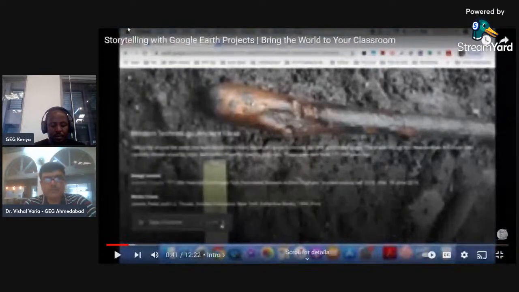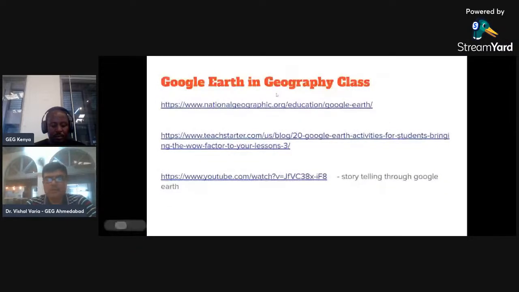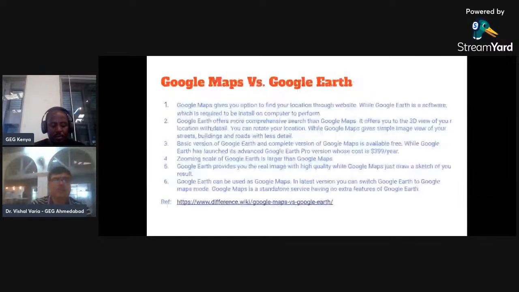So the idea here is to show you how Google Earth can be used in a classroom. Now, let's see what the difference is between Google Earth and Google Maps. Google Maps gives you the option to find your location through a website, while Google Earth is software which requires to be installed on a computer. Google Earth offers a more comprehensive search than Google Maps. It offers you a 3D view of your location in detail. You can route your location. You can rotate your location. While Google Maps gives simple image views of your streets.